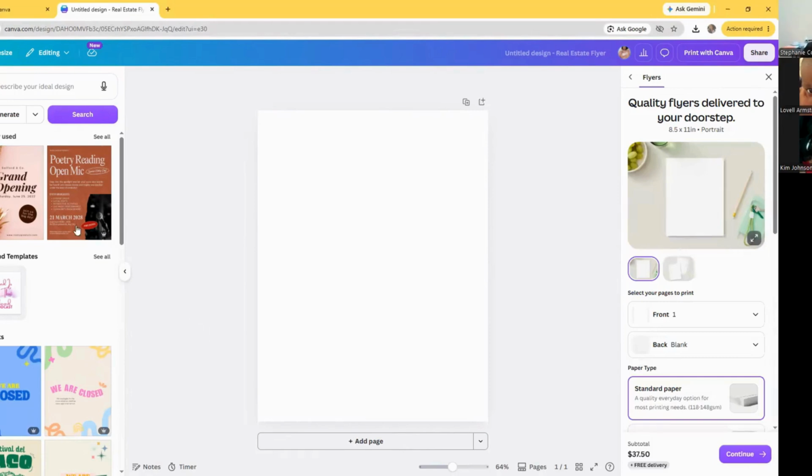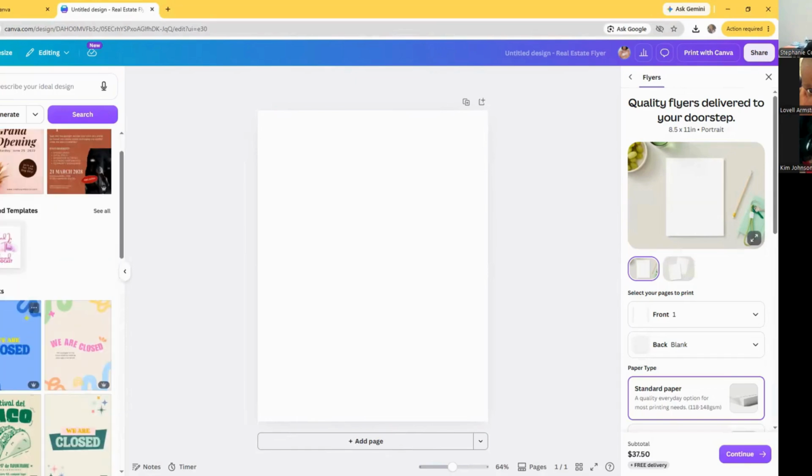Okay. So I'm going to use this one, but as you can see, templates is already highlighted, and you have a bunch of other options here that we're going to go through. I will say this, your common canvas sizes that you're going to choose from.